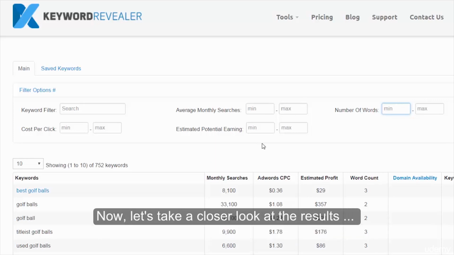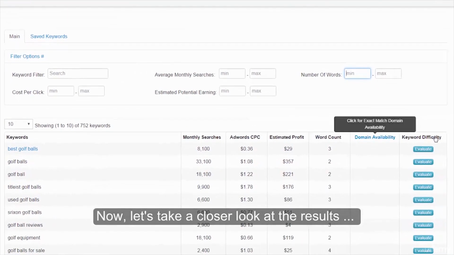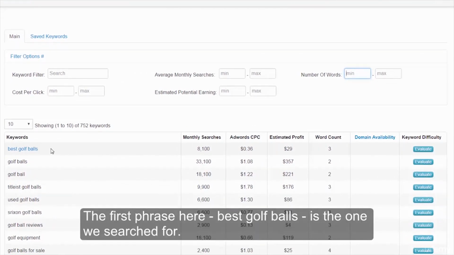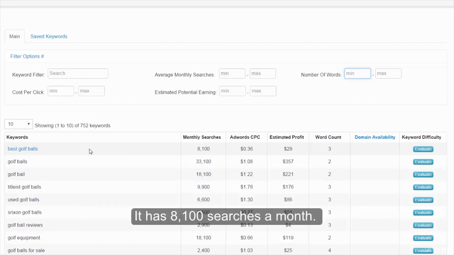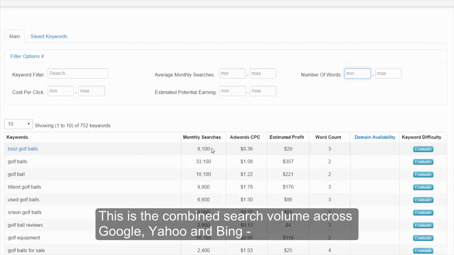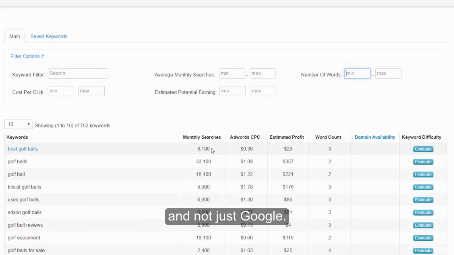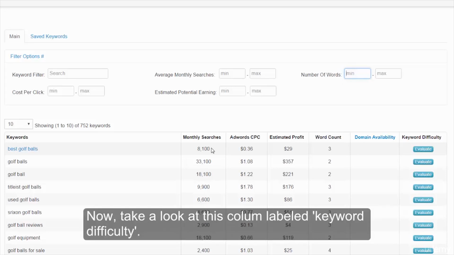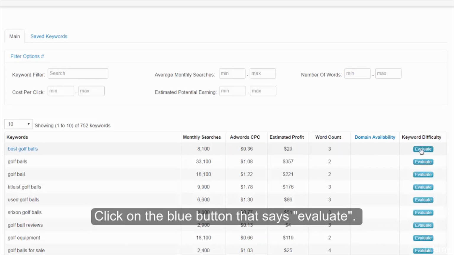Now, let's take a closer look at the results. The first phrase here, best golf balls, is the one we searched for. It has 8,100 searches a month. This is the combined search volume across Google, Yahoo and Bing, and not just Google. Now, take a look at this column labeled Keyword Difficulty. Click on the blue button that says Evaluate.